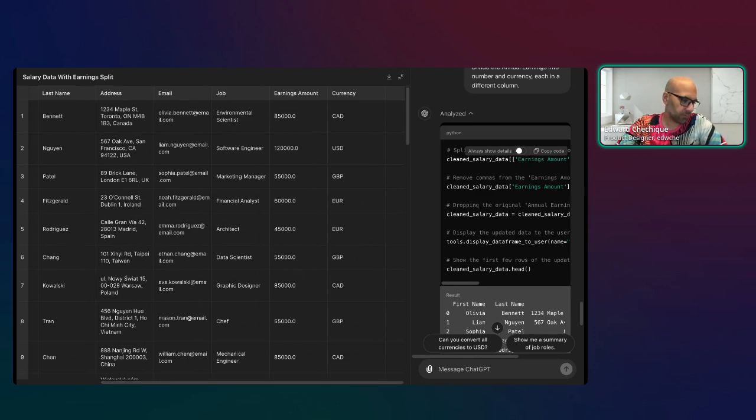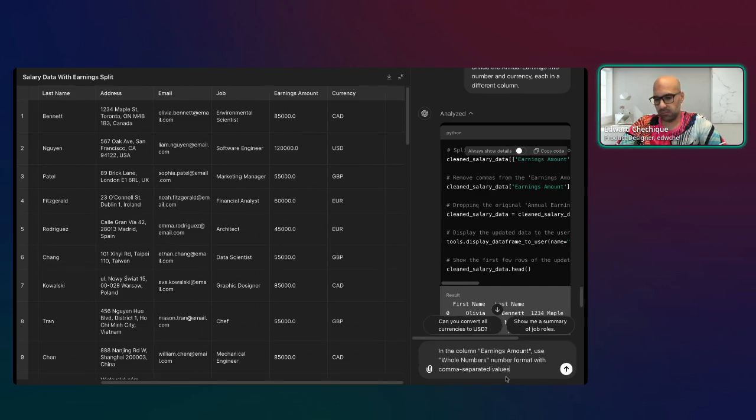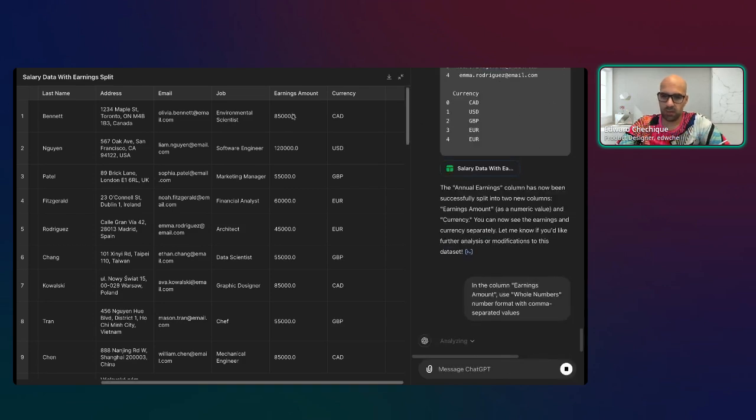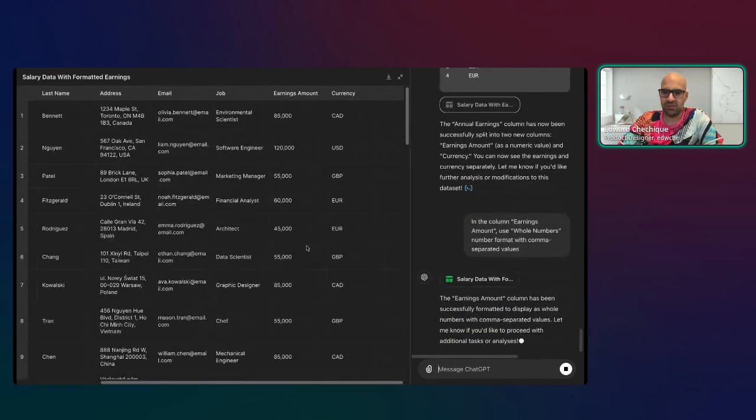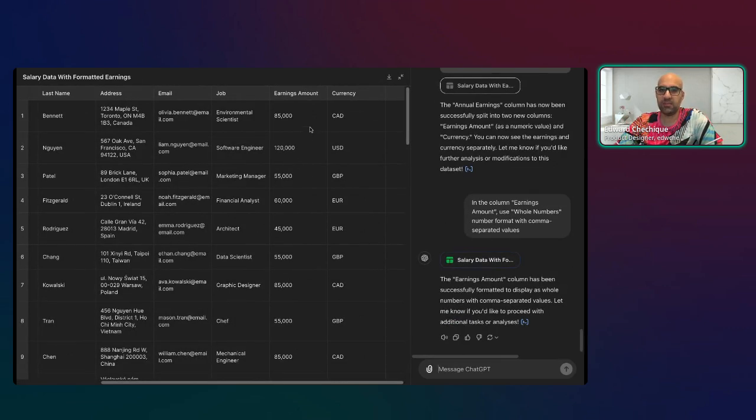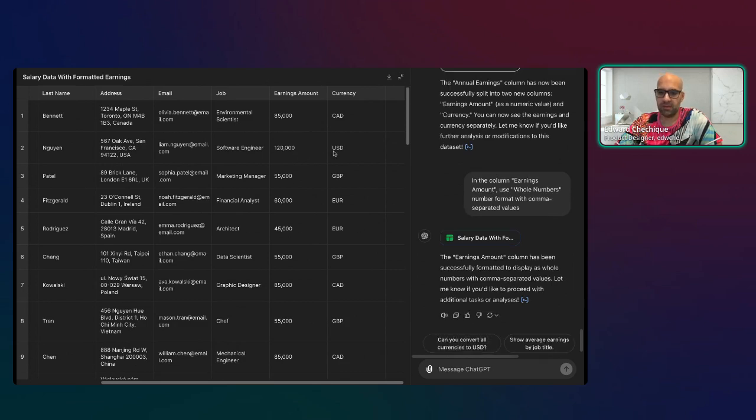So what I will do now, I will add this prompt. In the column earnings amount, this one, use whole numbers, number format with comma separated values. So it will be easier for me to read the information. So let's run it. And you see now all the currencies will change to numbers that are easier to read. Again, it takes some time, but it's much easier than doing it manually. You can see now you can understand the numbers better: 85,000, 120,000, 55,000, and so on, everything here.